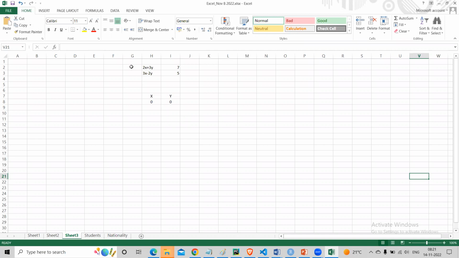So the given problem is like 2x plus 3y equal to 7. Equal to 7, that's why it's called an equality problem. In inequality we'll say less than 7 or greater than 7. So first, as I said, equality: 2x plus 3y equal to 7 and 3x minus 2y equal to 5. Let's say these are your conditions, and based on this we need to figure out the values of x and y.